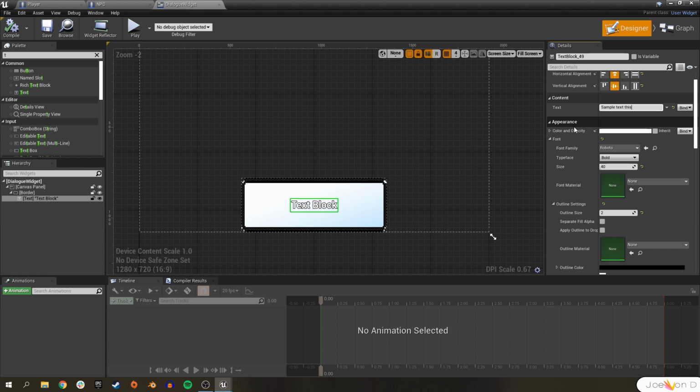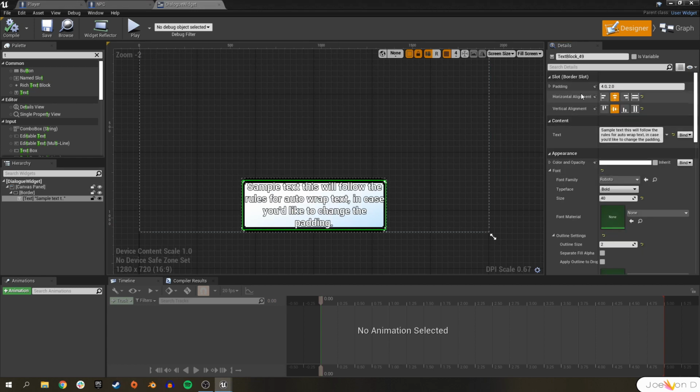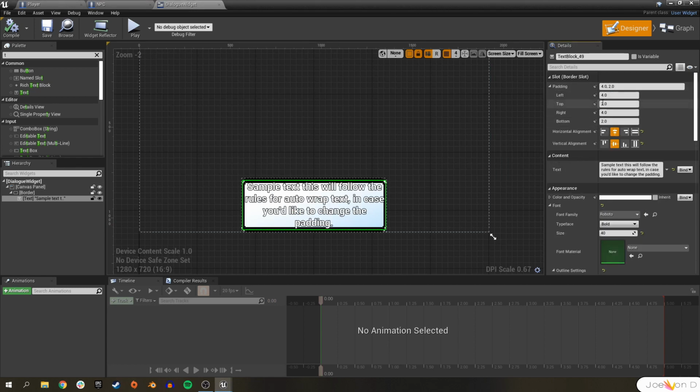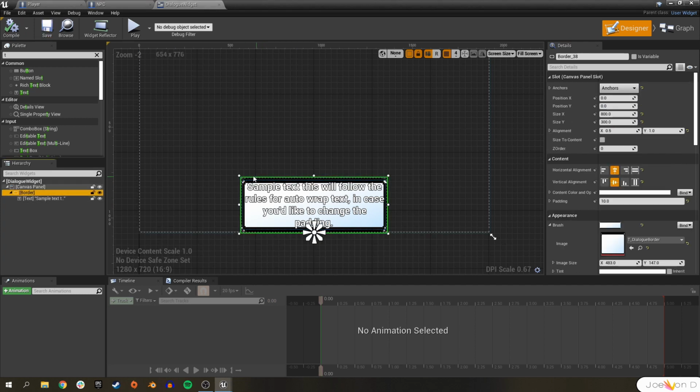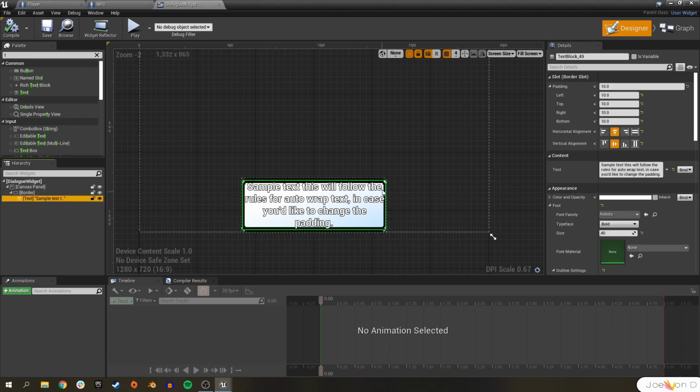Sample text. Now that we've set some sample text, you can change the padding here. That way it doesn't go over the black borders on the outside. If you change the padding from the left to something like 10, that will move the text box just a little bit to the right. Change the padding to something like 10 on the right, and you know what, let's just do 10 all the way around. That makes the text box just slightly smaller than the actual border.